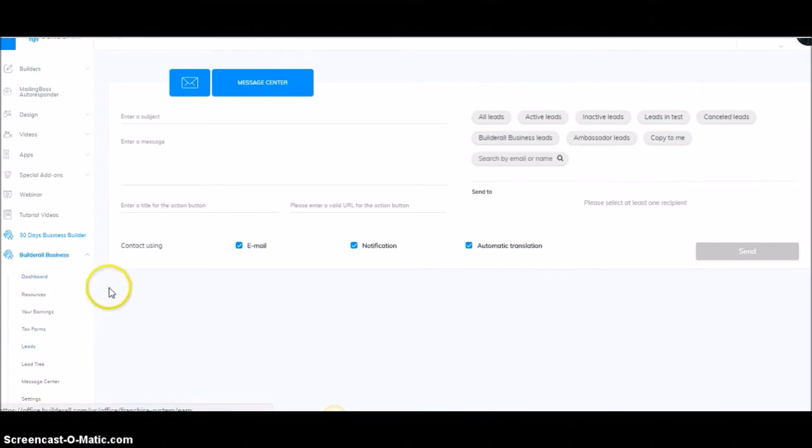As you can see, you're going to find that right over here. So in the Builderall Business section, it's going to be in that little toolbar right here, and it's highlighted right there. So it's very simple to get into.